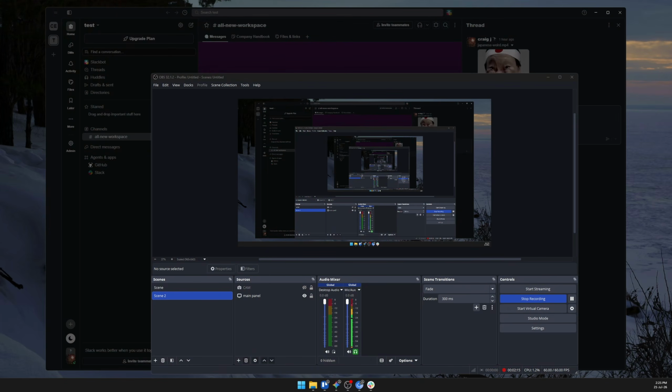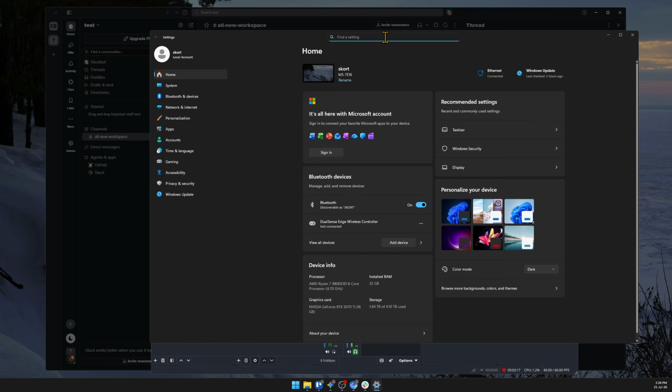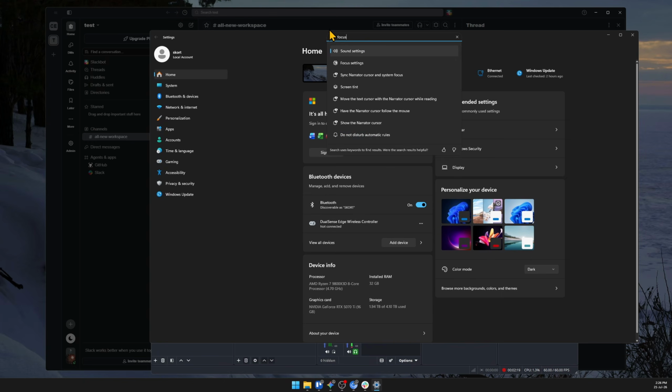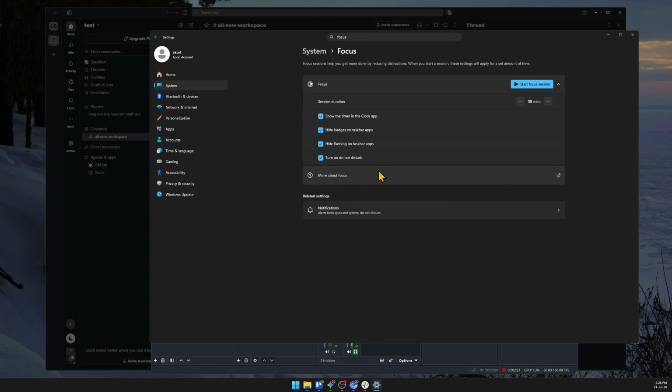Also make sure, guys, to lastly open up your settings, then go to Focus Assist, Focus Settings, and make sure that this focus mode is not turned on, because if it's on, it will mute all of the sounds and notifications in your system completely globally.